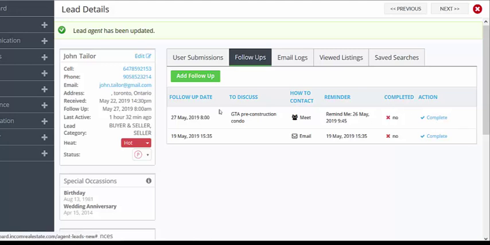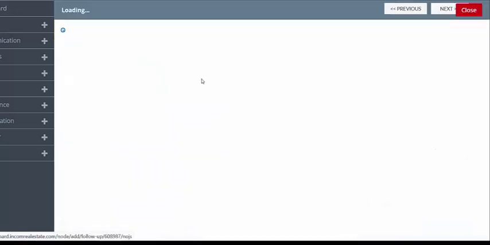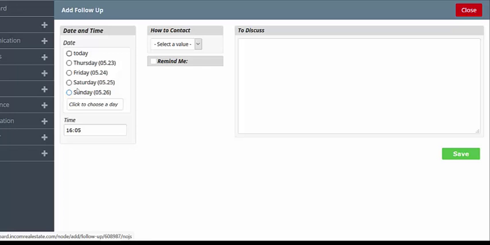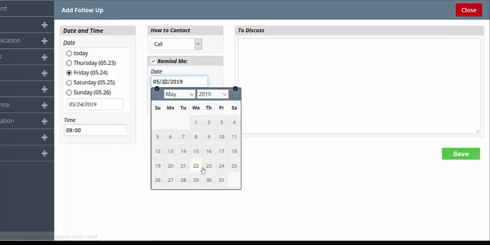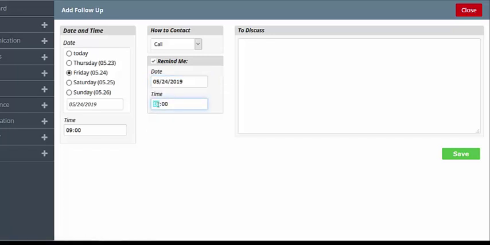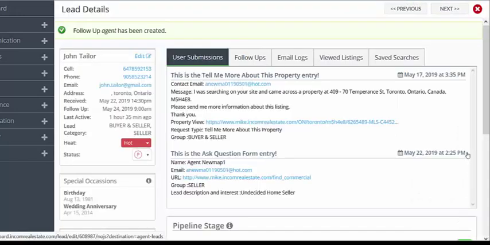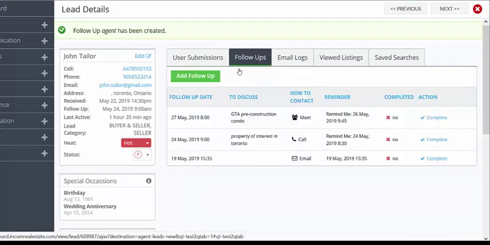If you need to create more, you can click on this green button up here that says Add Follow-up. So then you can choose the date, the time. So let's say this is going to be in the morning, and this is going to be a phone call, and I'd like a reminder on the same day actually. And this is just going to be 30 minutes prior. So let's go ahead and make that 8:30, and we're going to be discussing property of interest in Toronto, and then hit save. So then now when you've created that, it's going to add it under your follow-ups. So you should see a brand new follow-up there.